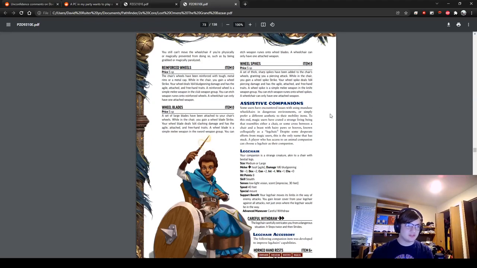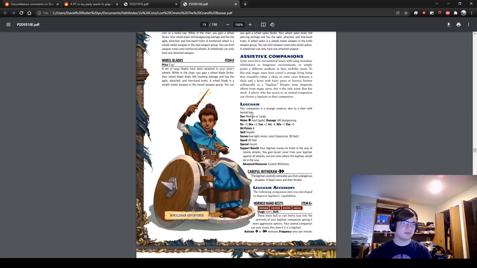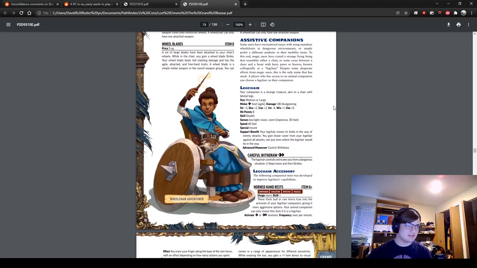At this point, there's a really sort of hilarious wheelchair alternative called a leg chair, a living animal in the shape of a chair that can be taken as an animal companion. I love this note here that despite some desperate attempts from magic users, this is the only name that has stuck. And mechanically speaking, it's actually a really good animal companion.